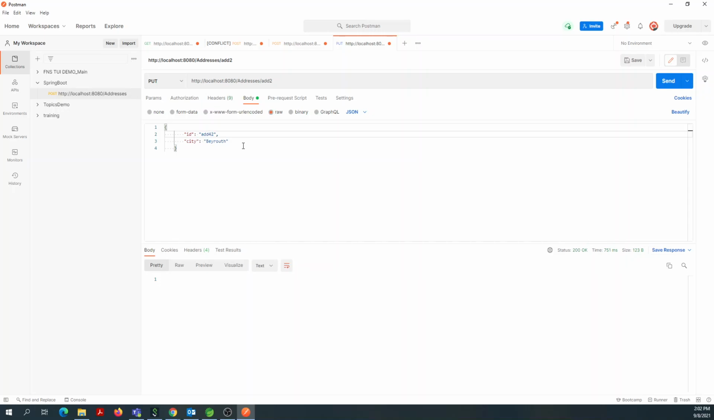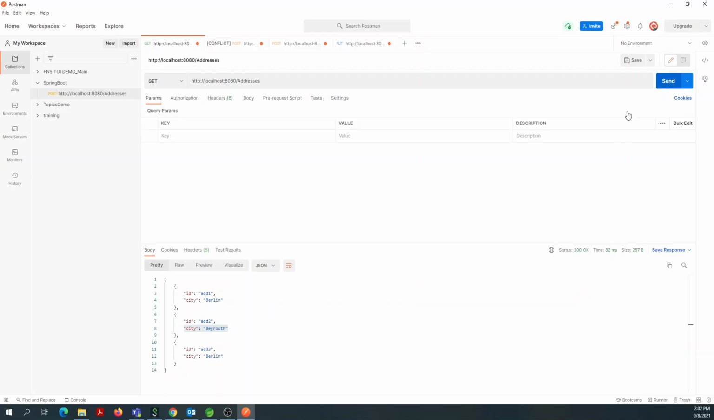Now if, for example, we change also the ID to 4 and send it, 200. Go to get again, then select send. Add 4. Yeah, so this is the update.